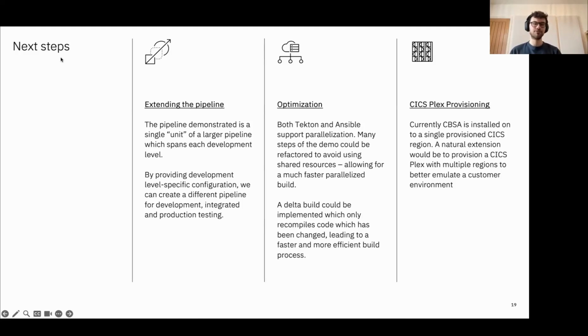There are also a lot of options for optimization here. Tekton is parallelizable. In fact, it's parallel by default. That's how core parallelization is to the Tekton model. And Ansible also has quite a few options for parallelizing the individual task runs. There are a lot of steps in this demo that could be refactored so that they don't overlap in the resources they're using, greatly accelerating the speed at which we can perform this build. I've also implemented delta build options for other projects I'm doing at the moment, so recompiling only code that has changed since the last build.